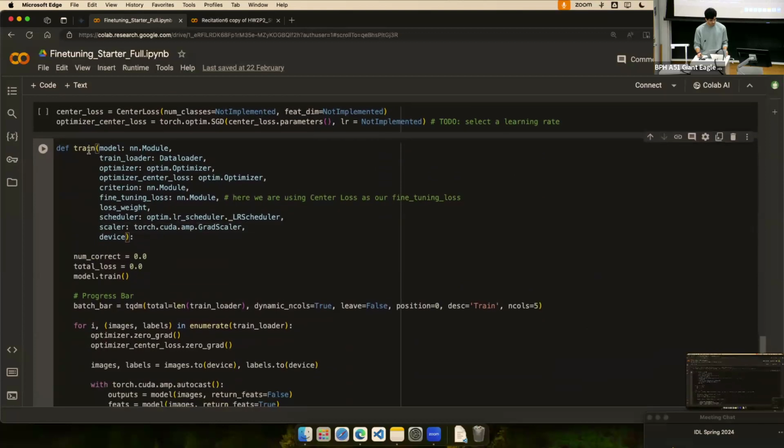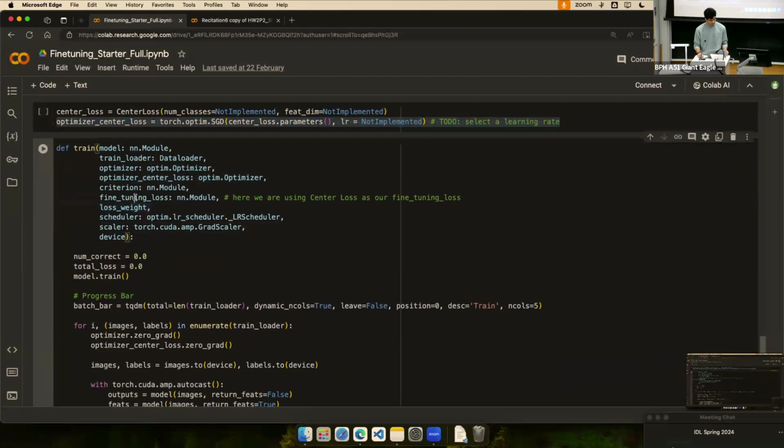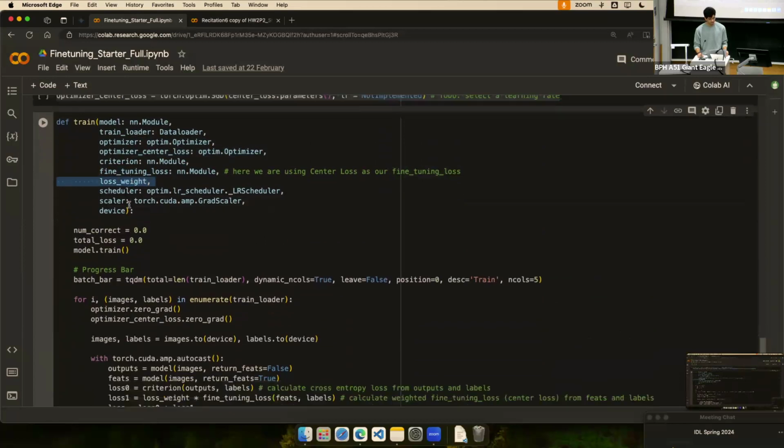If you see here, this now takes the loader, and there are two optimizers. This would be an optimizer just like any other that you use currently, and then you would use the center loss optimizer as we've defined here. In addition to that, there is a loss weight. The way we had margin and scalar as hyperparameters for ArcFace and SphereFace, we have a weight that is a hyperparameter for center loss.